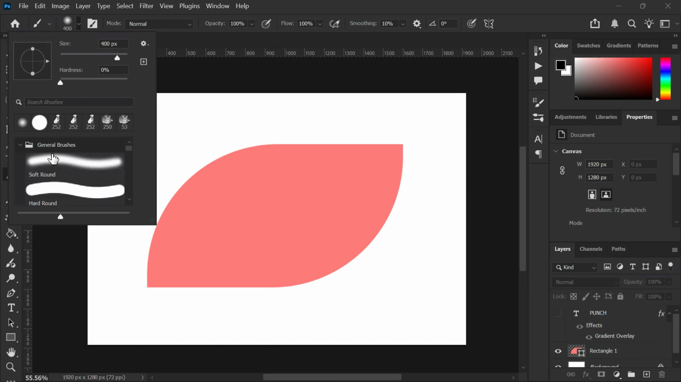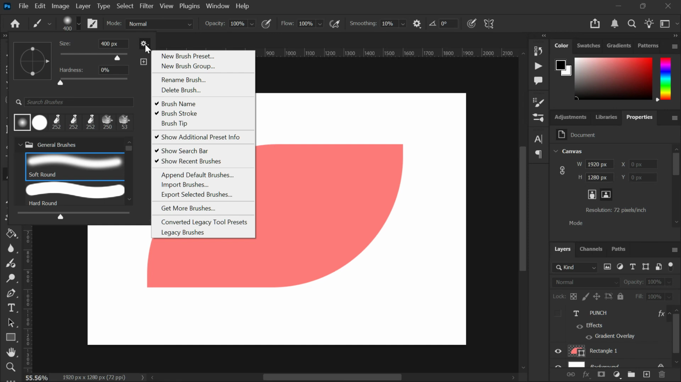Now look for the small gear icon in the brush panel. Click that gear icon to open the brush panel settings. In the menu that appears, change the view mode. Instead of the default icon view, choose either large list or small list.